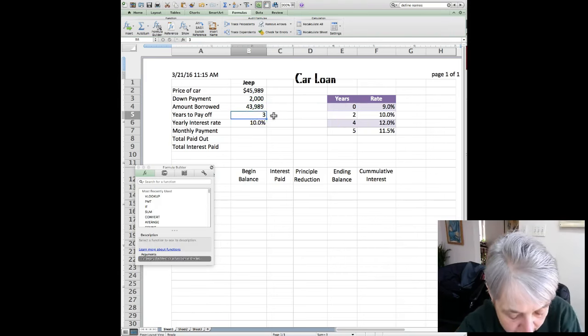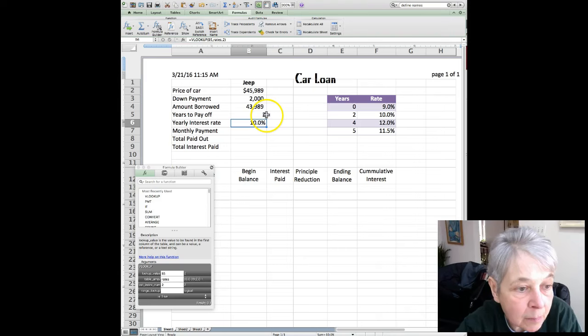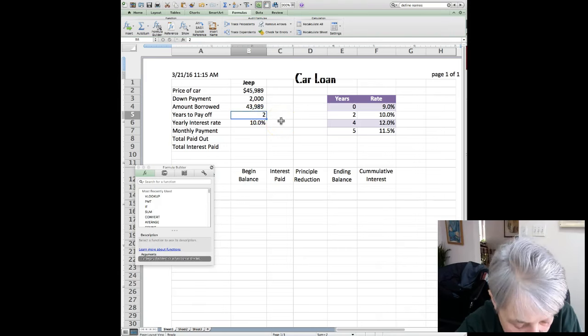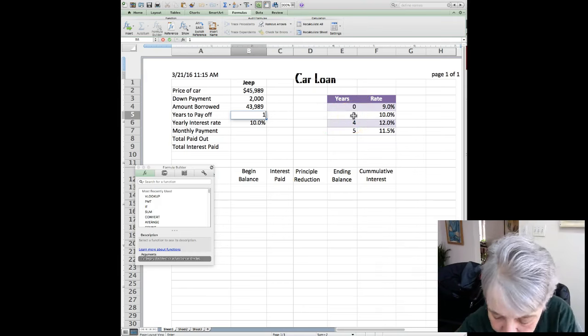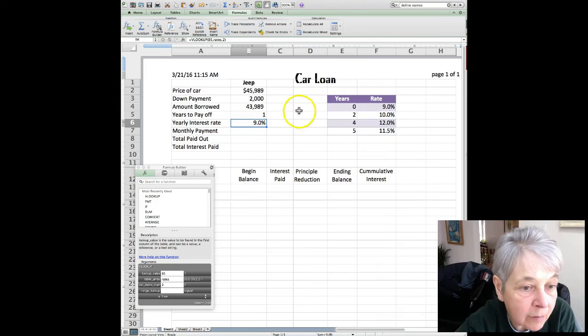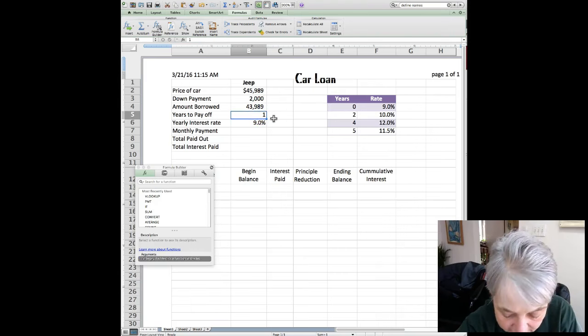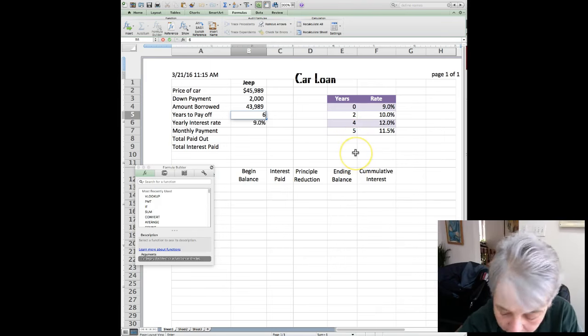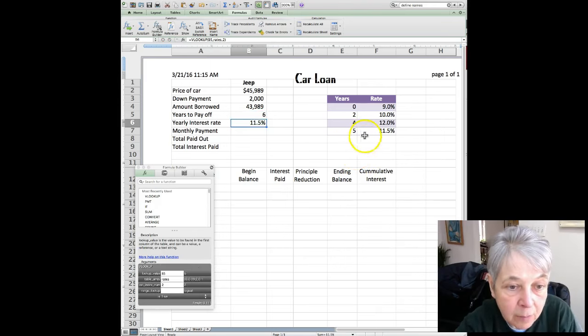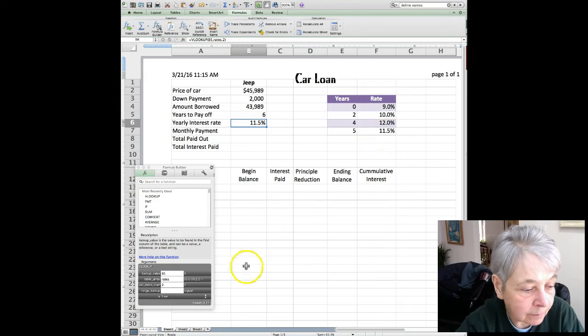Change it to 2, nothing should happen. But if I change it to 1, what do you think is going to happen? 1 is more than 0 but less than 2. So watch it turn to 9%. And if I were to change it to 6 years, there's no 6 either, it's more than 5 and less than whatever, and I just go here and I'll get my 11.5%. That's it on a VLOOKUP. We'll do the monthly payment in the next video.